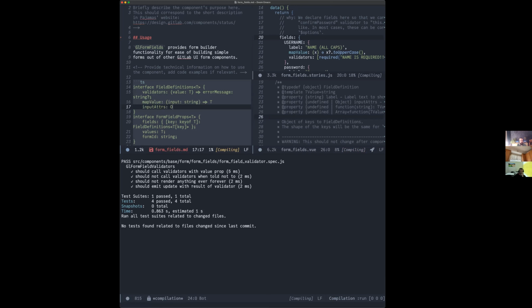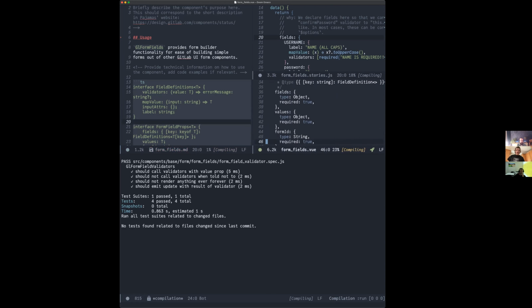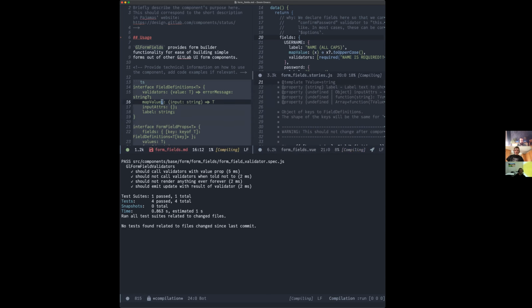This is just an object, we don't care. And then there's a label, which is a string. Does that type out nicely? Yeah, I think it sounds good. Map value is yes, and map value is optional, I think. So validators, yes. I think they're all optional, except label, actually. And this is actually an array.